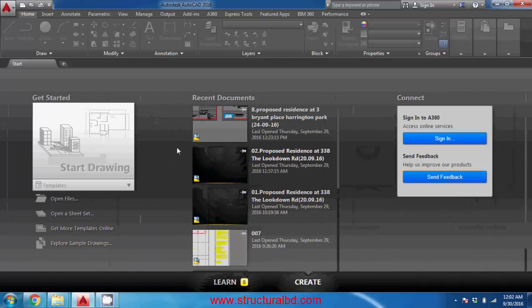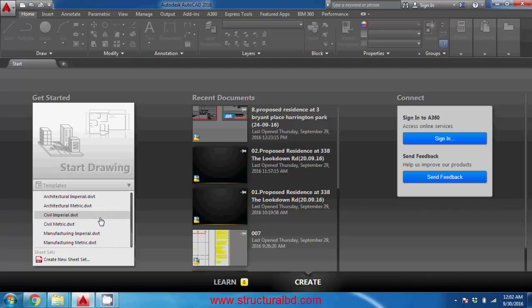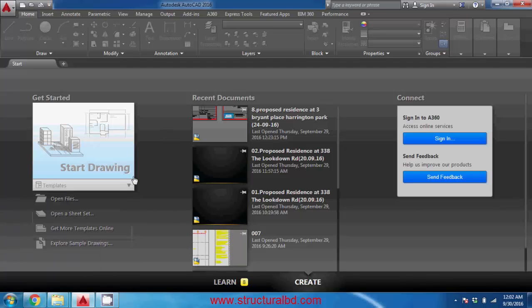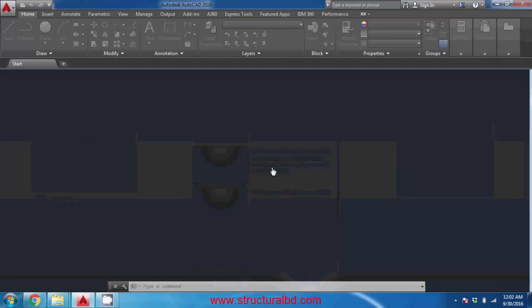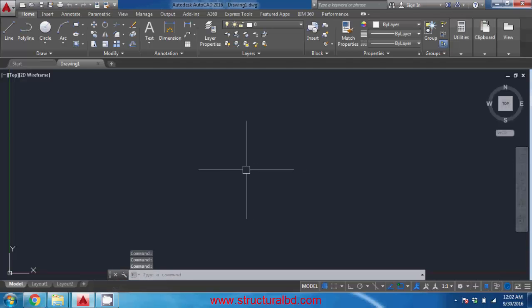And going to create, you can start your drawing by selecting any template from this drop down menu, and you can also start your drawing by simply clicking on this area. This is the main window of AutoCAD 2016, and the whole area is the drawing area.